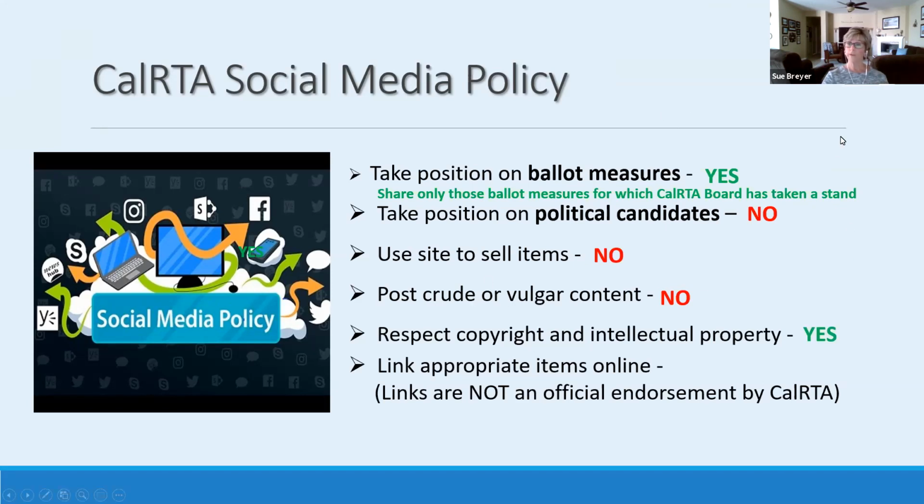Respect copyright and intellectual property, obviously, yes. You can't just pull things from wherever you want, especially if there's a note there that says this is copyrighted information, and for our copyright rules and regulations, click here and read the policy. Okay, but just be careful about what you post. Be mindful of copyright issues.